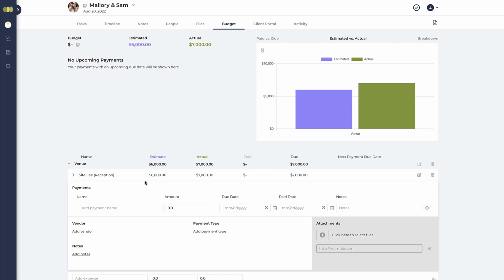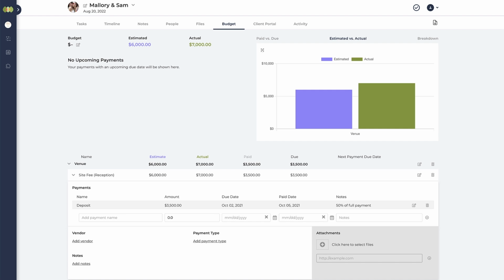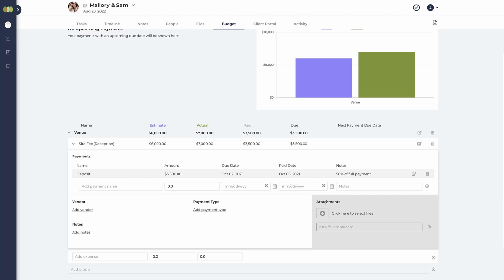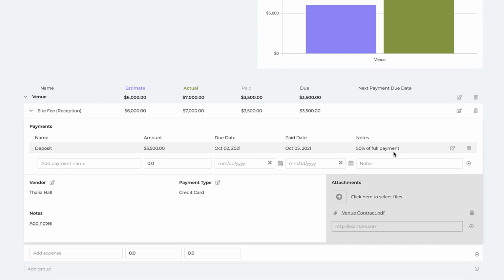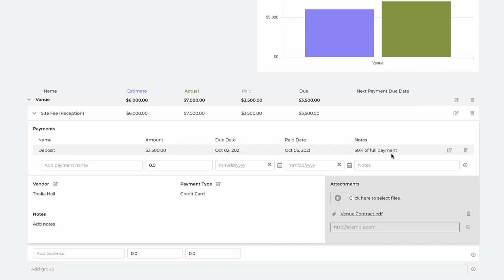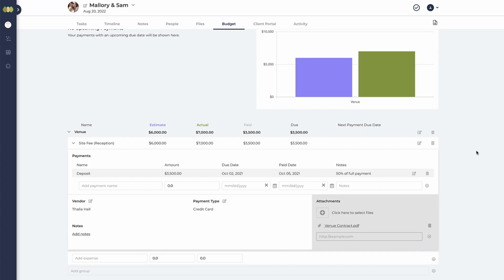You can also set a payment schedule. Record payments you've already made, and add upcoming payments. You can add vendor details, notes, payment types, and attach files like receipts and invoices. As you build your budget, ThymeBase makes it easy to stay on top of the important details.